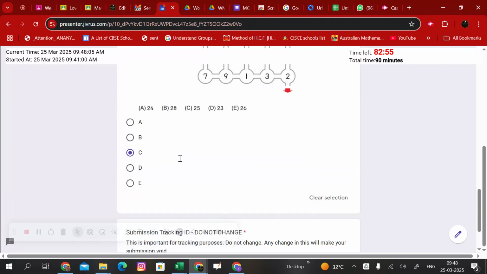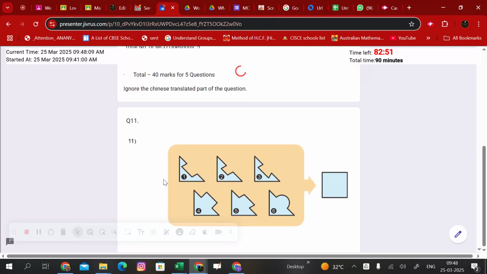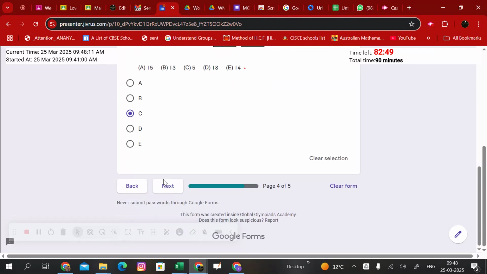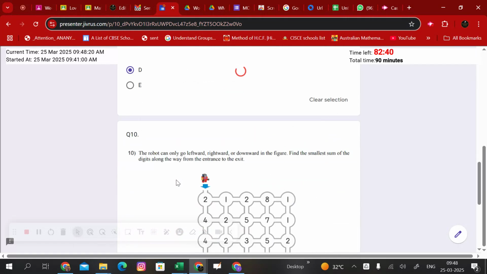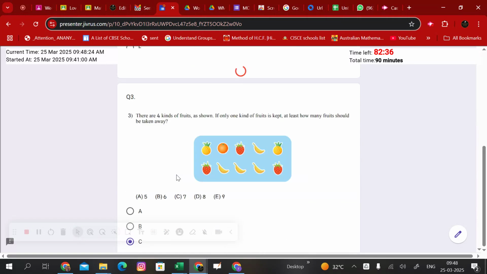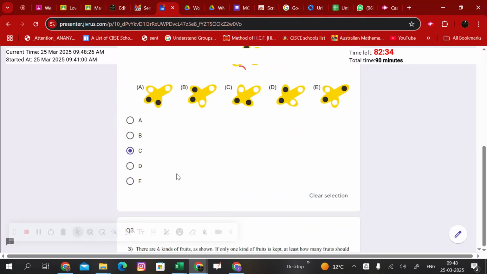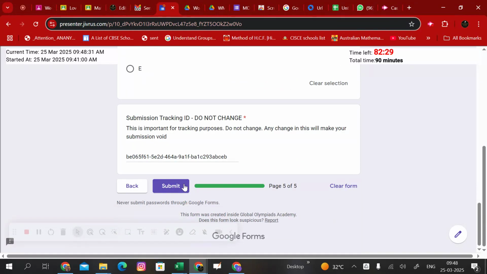Once you're through, you have revised. If you want, you can go back and revise and change your answers also. You can move back and forth by using the back and next buttons. On the last page of this form, which is section B, application, with 10 questions, you have the submit button. There is no more next button, as you can see. So you need to click on submit here to submit the form.